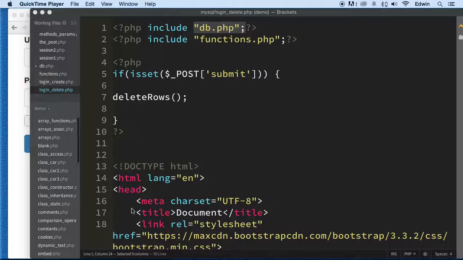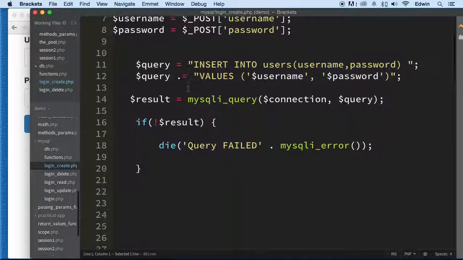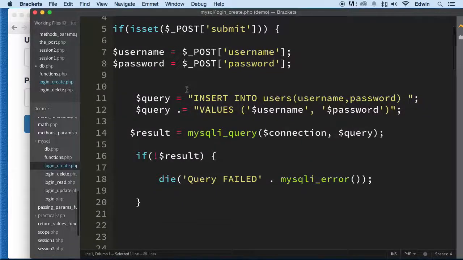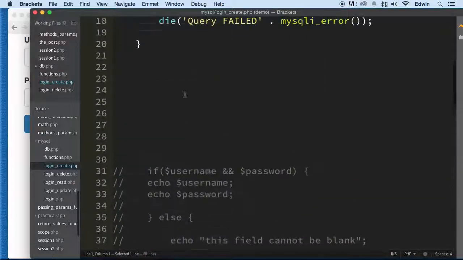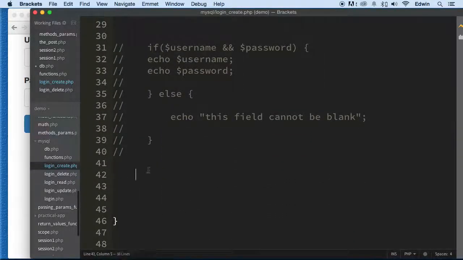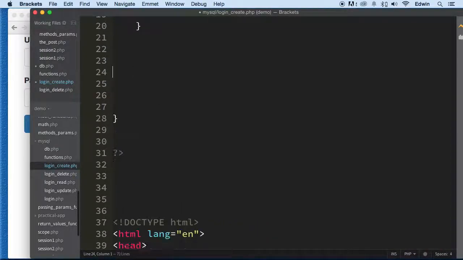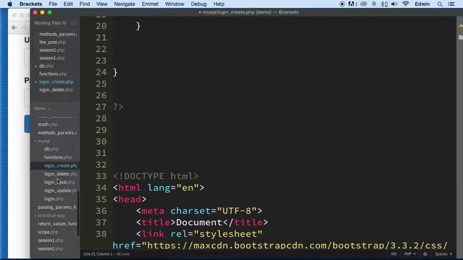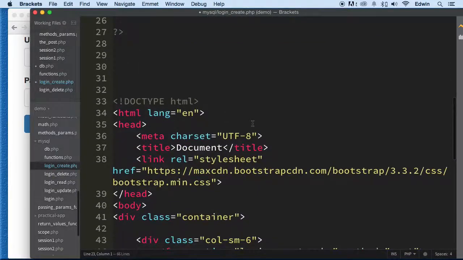We have a couple pieces here that we need to organize, and inside the MySQL folder there, we have login create. Here we would like to put this into a function. It would be very nice to put into a function so we could call it from down here. So let's go ahead and do that real quick. Then we will jump into the read file and make sure that all the files are correct also and put into functions.